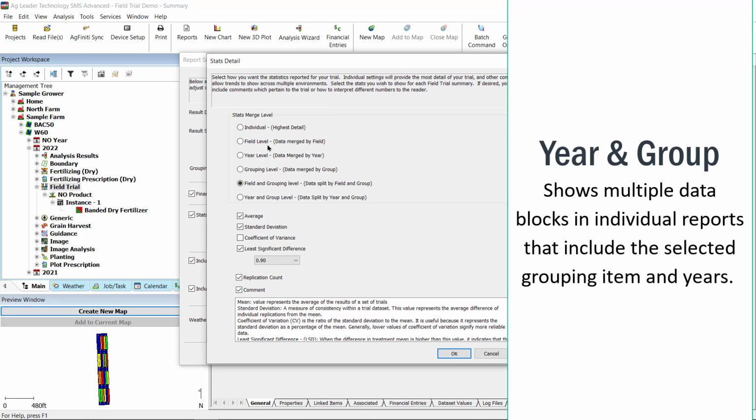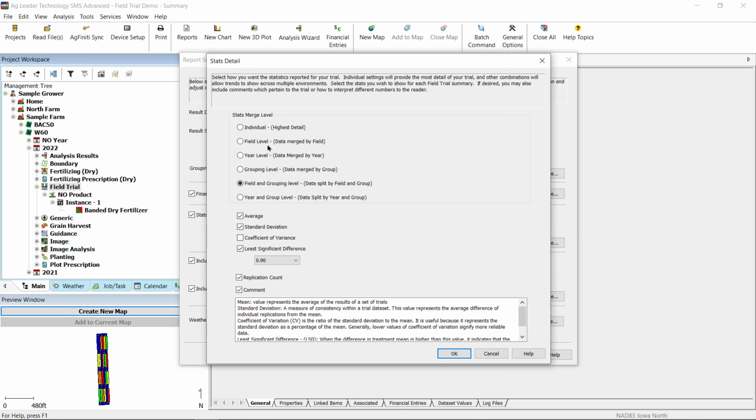The selected grouping stat will create an individual result and generate a summary per year. For example, if the grouping stat was hybrid in a population study, you would see how each hybrid performed at different populations over different years.